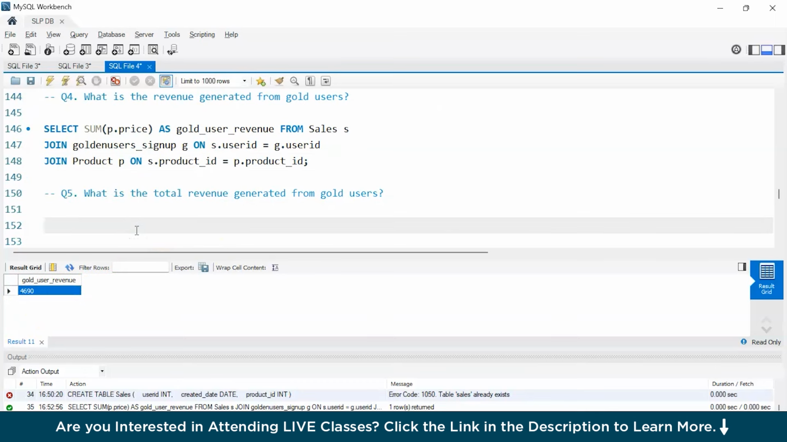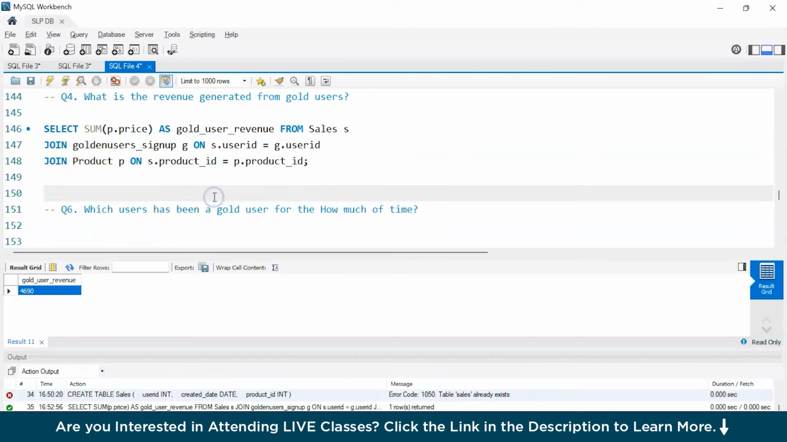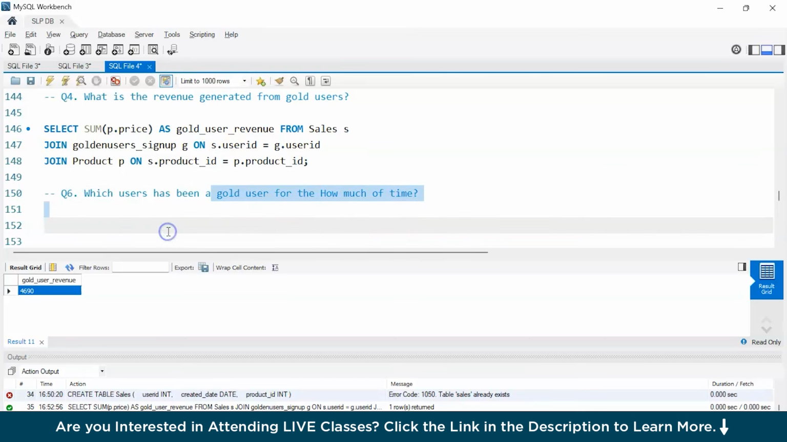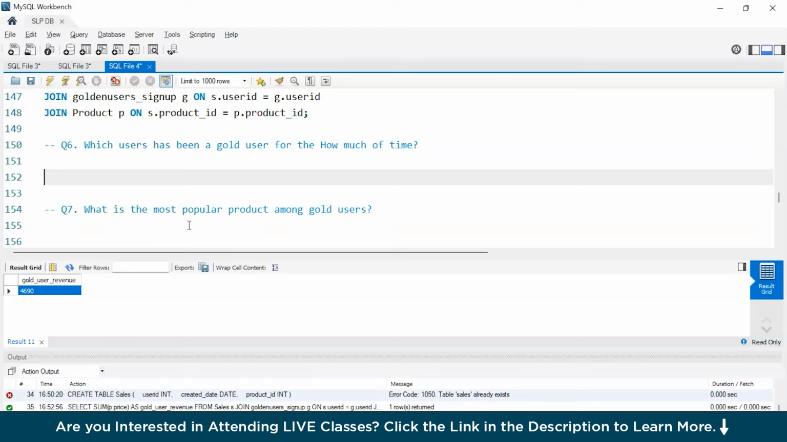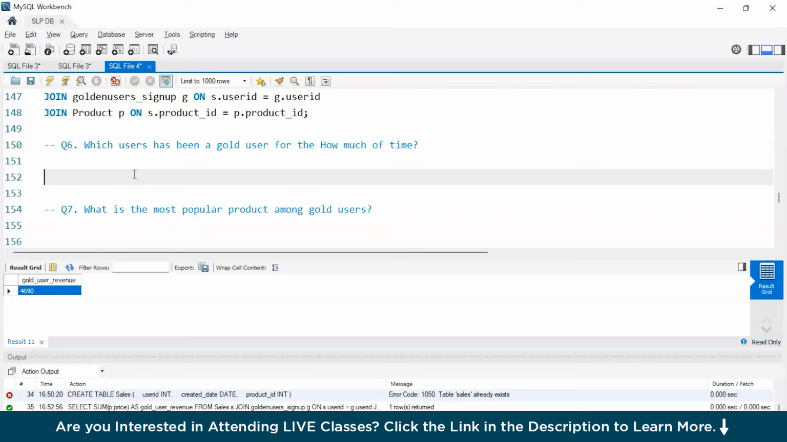Now proceeding with the 5th question, what is the total revenue generated from gold users? I think the question is repeated here, not to worry. Let's proceed with the next question, which says which users have been a gold user for how much time? Now this particular question is a little bit tricky. So he's asking about the users who were actually regular users before, and over time down the line they converted into gold users. So how much time, right? Which users have been a gold user for how much time?